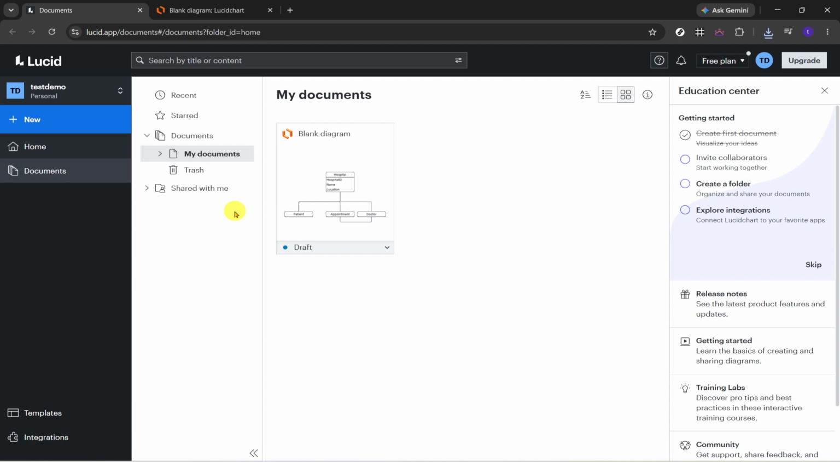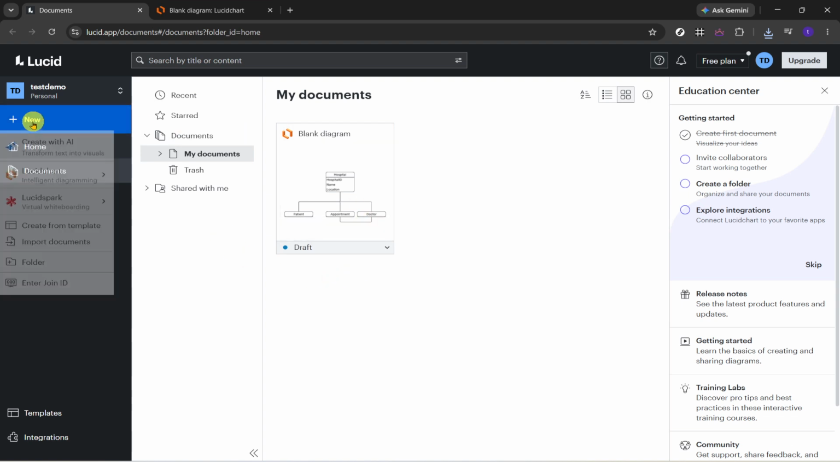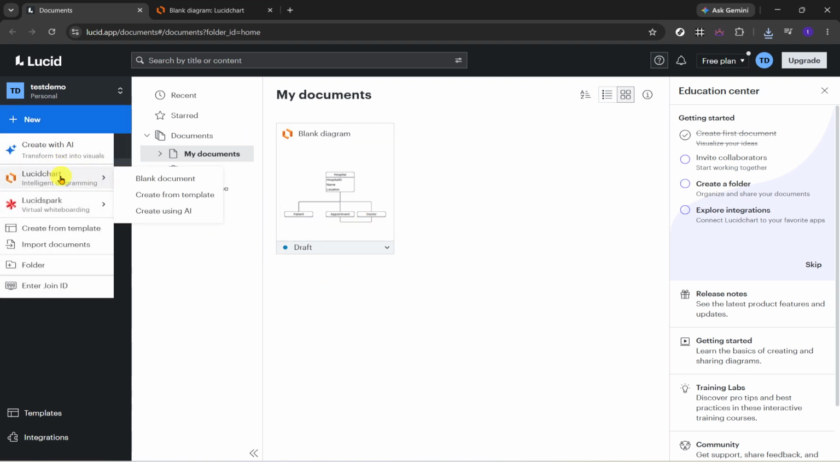Once you're on the Documents page, click on New. This opens the creation options and lets you choose what kind of file you want to make. For this walkthrough, we'll keep it simple and start with a blank canvas so you have full control over your use case diagram. Next, click on Blank Document. This will open a new Lucidchart file where you can begin setting up your diagram. Starting with a blank document is useful because it gives you a clean workspace without any pre-built elements getting in the way.